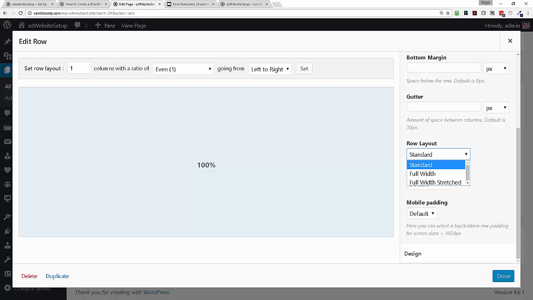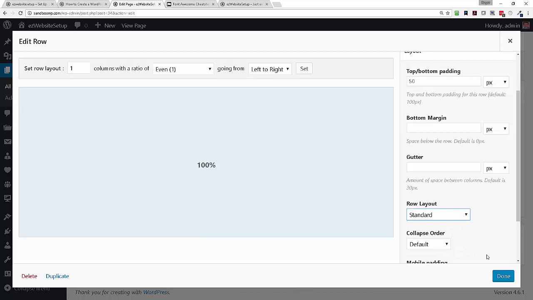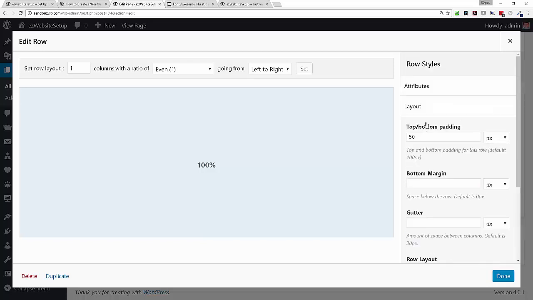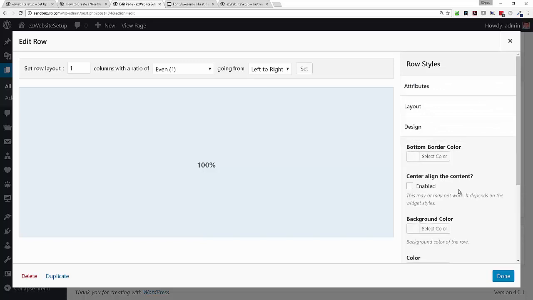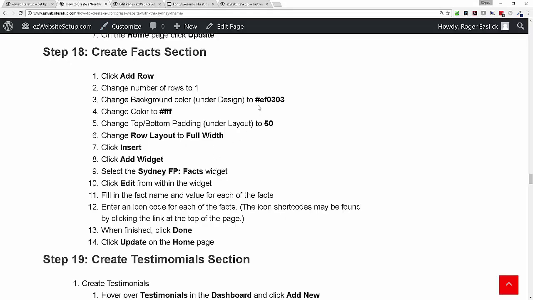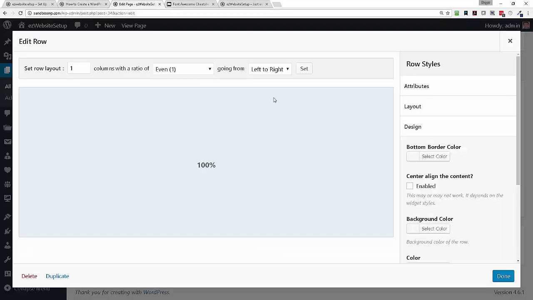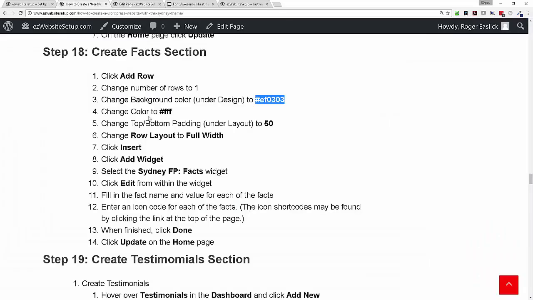Maybe not. Yes, we do. We want to change the row layout here to full width. And the color under layout, and then under design we want to change the background color. Background color we want to change to this. Gives us that red. Background color to the red. We want to change the color to white.